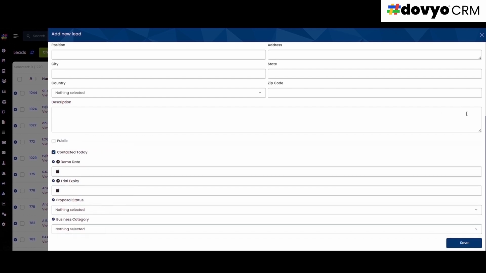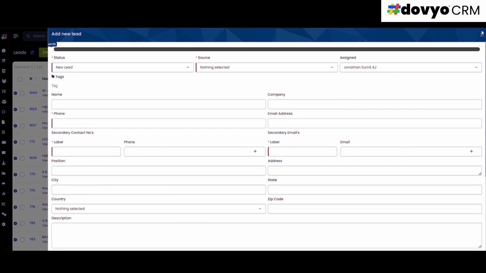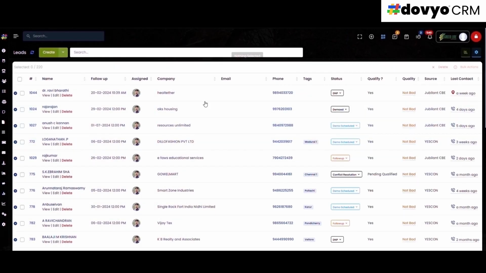So beneath this, there are certain custom fields where you can create your own custom field based on the setup that will be reflected here, and you can give the details and click on save. So when this is saved, your leads will get displayed over here like this. That is, it will be listed here in this list page.